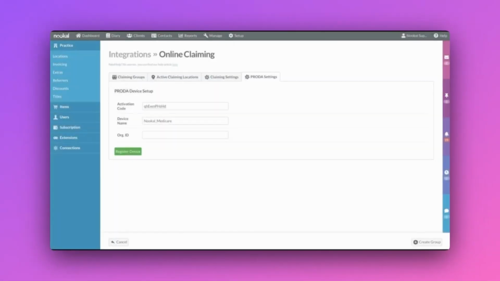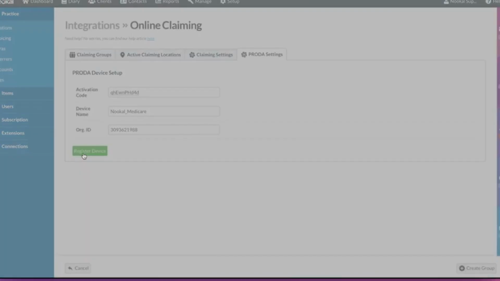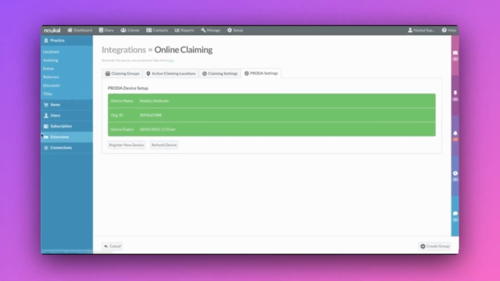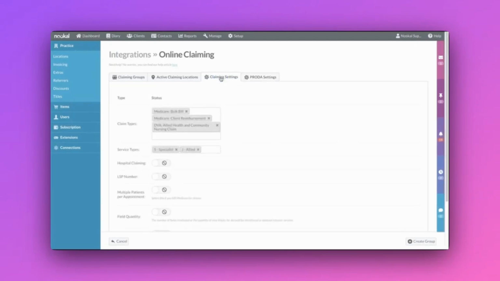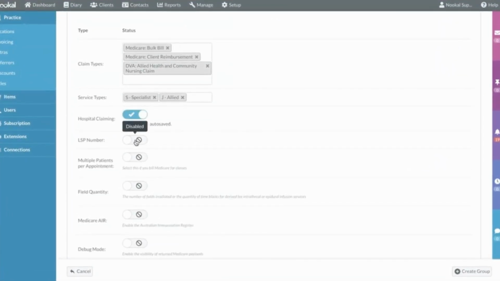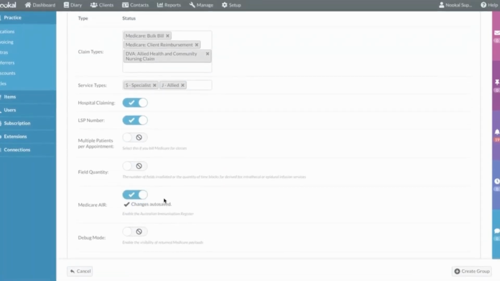We're back in Nookal now and are going to enter those activation details into the relevant fields and then select Register Device. You'll see the fields go a nice green colour, meaning the process has been successful. Before you start claiming, you'll want to check out the Claiming Settings tab to become familiar with the additional settings that you may want to take advantage of, including hospital claiming, LSP numbers, the Australian Immunisation Register, just to name a few.